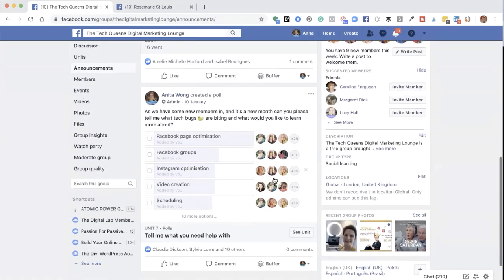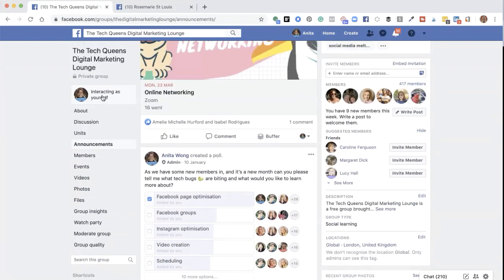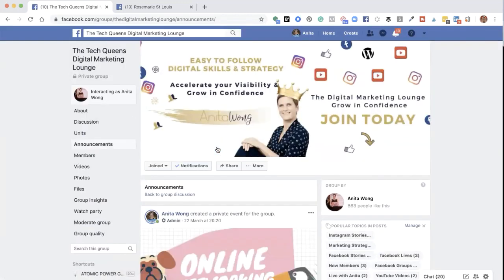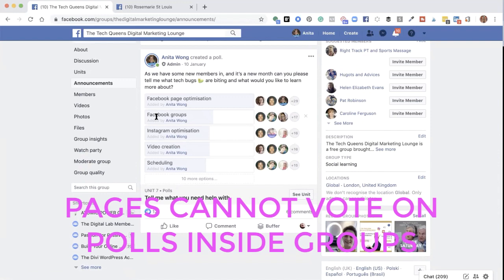Remember, there is a profile and there is a page. So I'm currently acting as myself. And here you can see that I have a poll inside of my group. Now, inside my group, I've asked for people to give me some answers to some of the questions I've asked. Now, they can go ahead and tick the box inside the poll, which shows me as the admin that I get some feedback, so I can actually see what my members want from me. However, if you are interacting as your page, so now I am going into my group as my business page, and I go down to that same poll, I can't actually vote on that poll anymore. So when I'm acting as my page, voting on a poll inside your Facebook group doesn't work.